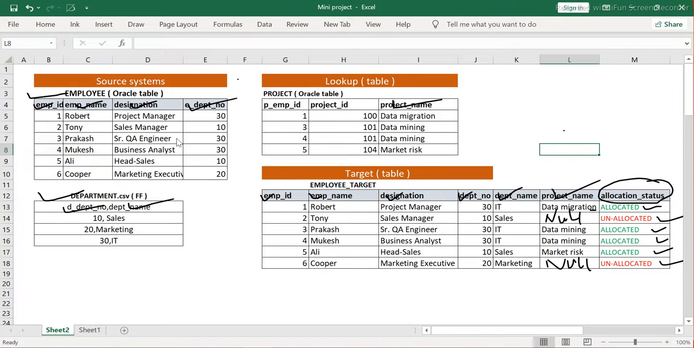If we have homogeneous sources, like two tables here, let's say an employee table and a department table, and both are in the same schema, then we probably don't need to use the joiner. We can use only the source qualifier, and within the source qualifier we can join those two tables. But here these are heterogeneous. Department.csv is a flat file, and this is Oracle. So we have to use a joiner.